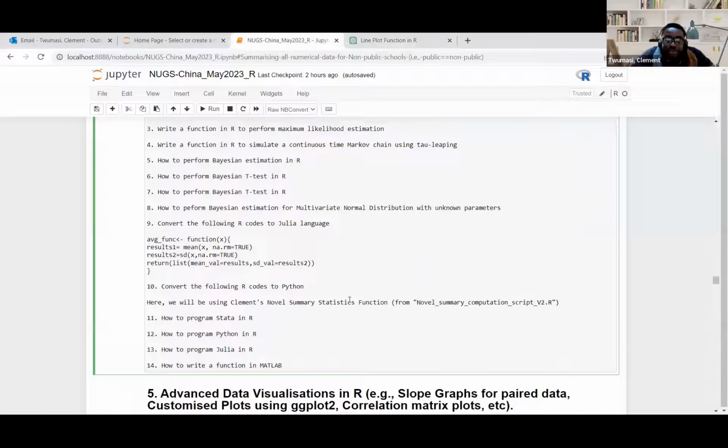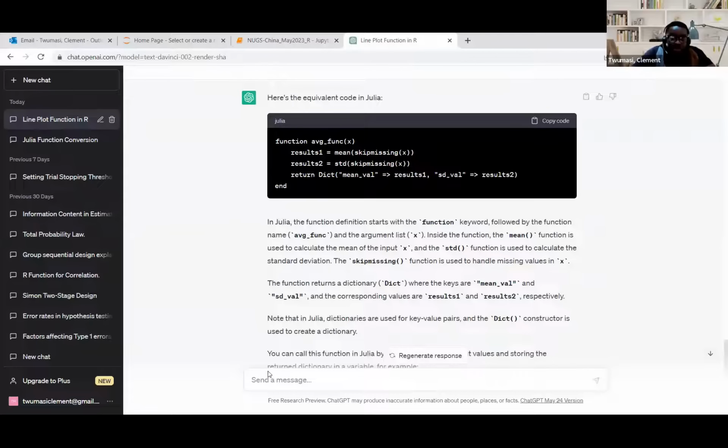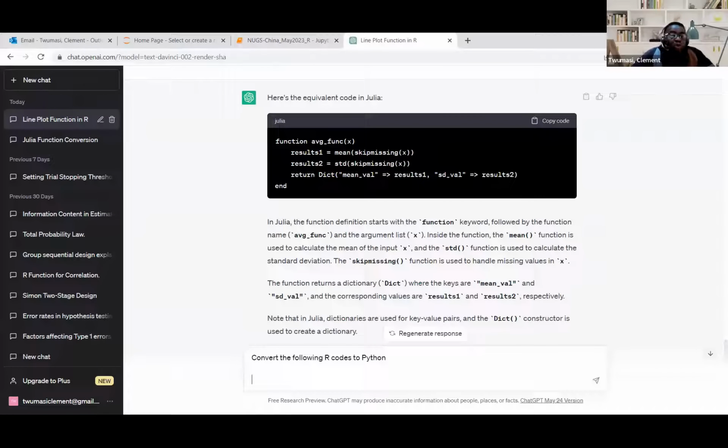Now you remember the function that I was telling you about. So I want to convert my summary statistics function, which is very complex. So here I'm saying convert the following R code to Python. So I'll press Shift and type enter, and now paste that long code that I want to convert. So the long code, I'll quickly open that script.